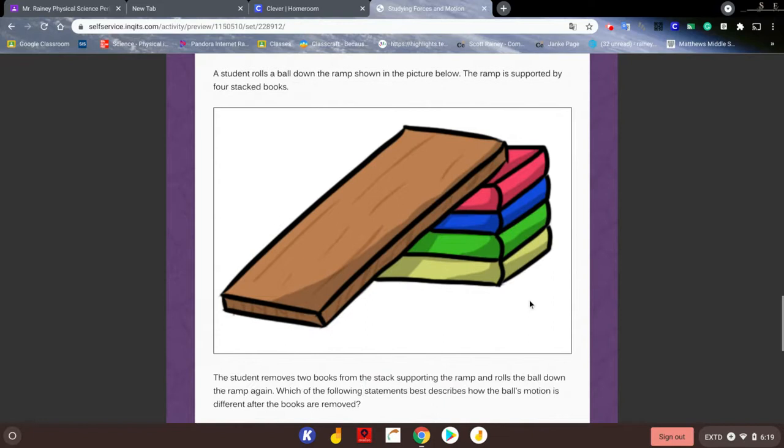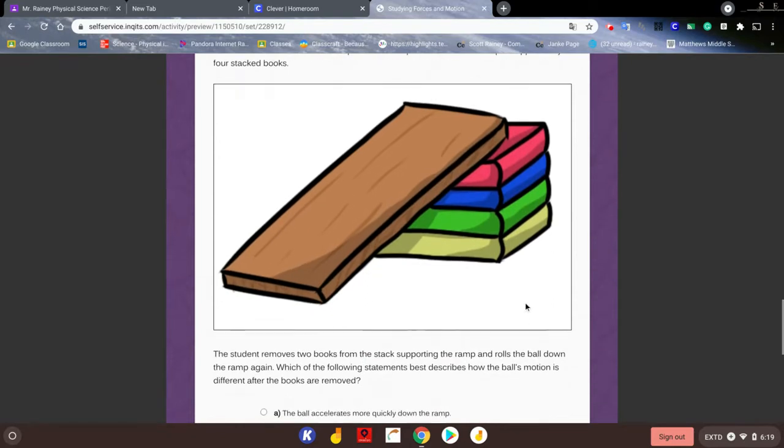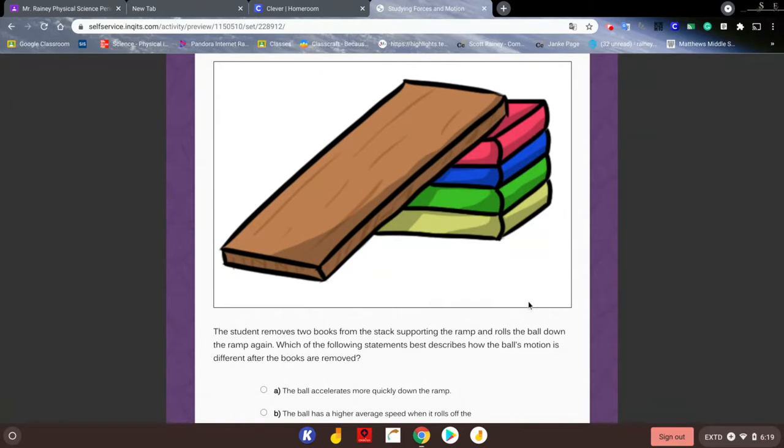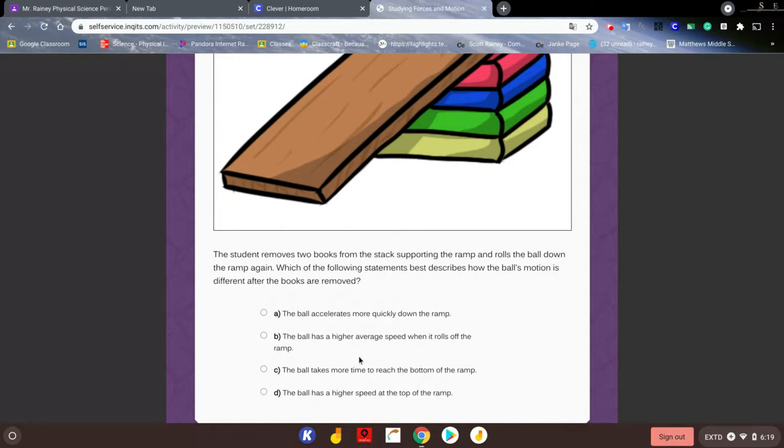A student rolls the ball down the ramp, shown in the picture below. The ramp is supported by 4 stacked books. The student removes 2 books from the stack supporting the ramp and rolls the ball down the ramp again. Which of the following best describes how the ball's motion is different? Because you take 2 books out, it should be a lower ramp. The ball will not accelerate as fast. It will accelerate less quickly because it's not as steep. It will not have a higher average speed because it will not be going faster. It will take more time to reach the bottom, and it will not have a higher speed at the end of the ramp.